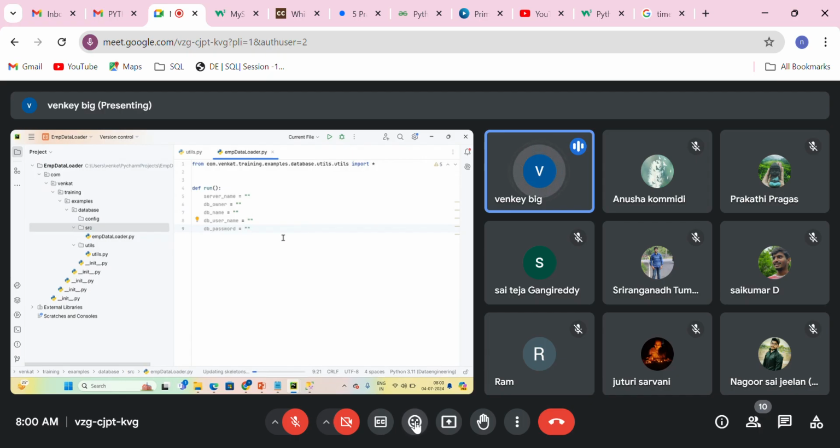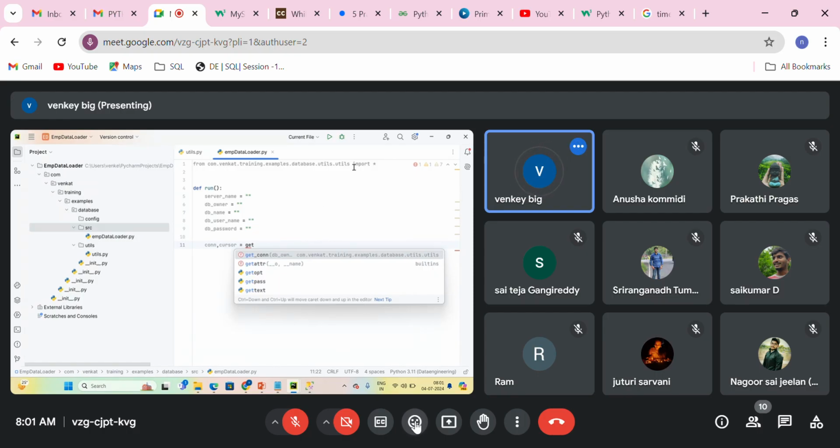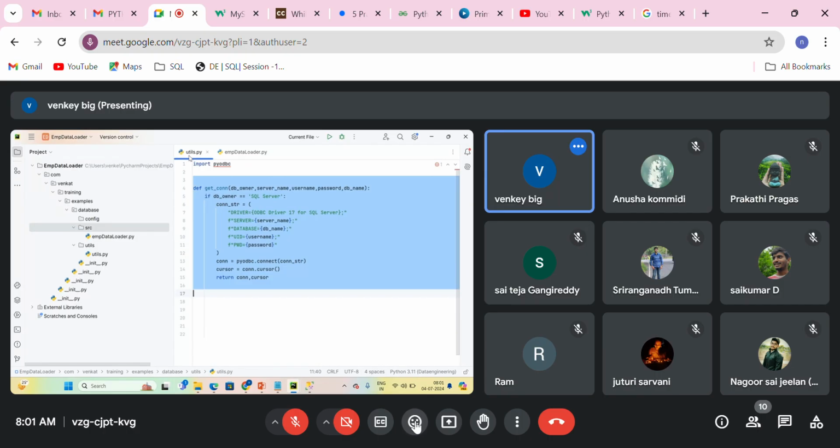Okay, so here if you see, I'm using all these variables in my function, right? So here connection comma cursor equals to get connection. So we have this function already created in the utils, right? Get connection of. So we need to pass all these variables, right? Server name comma, so these are the variables that we need to pass.